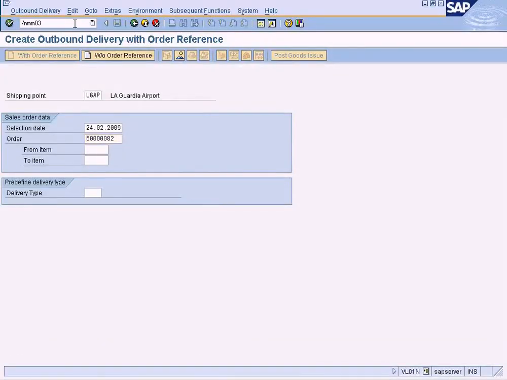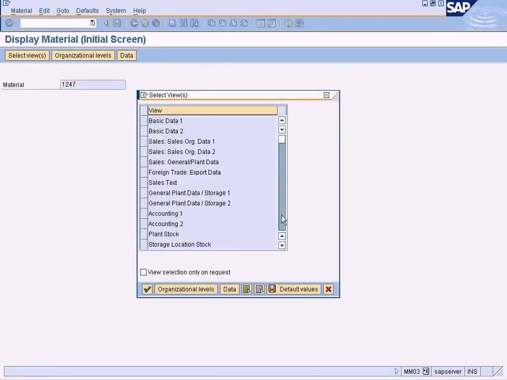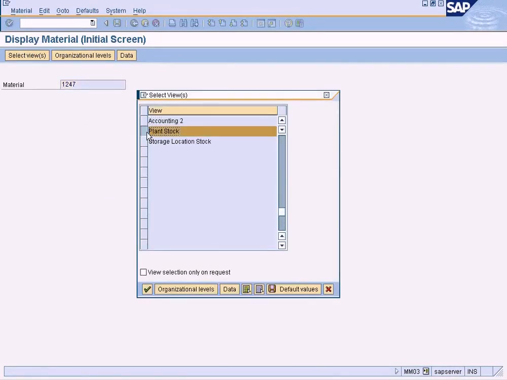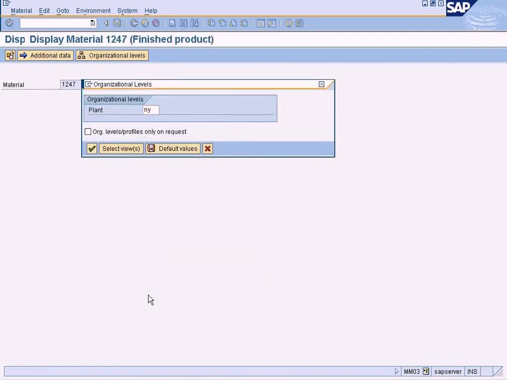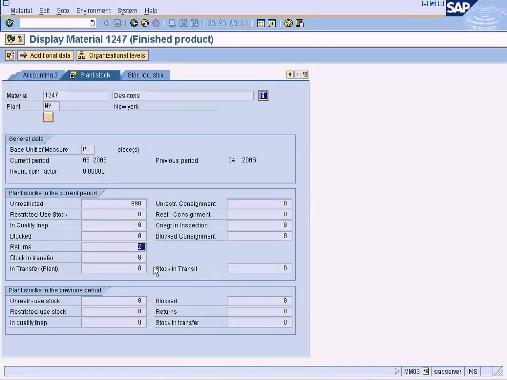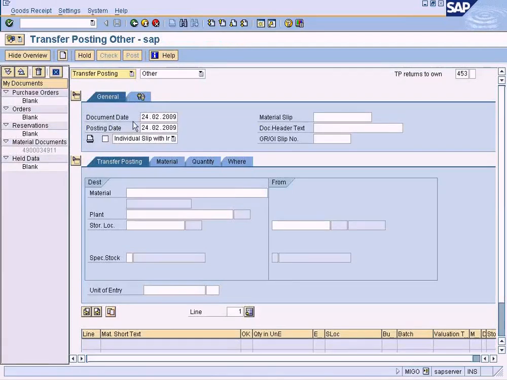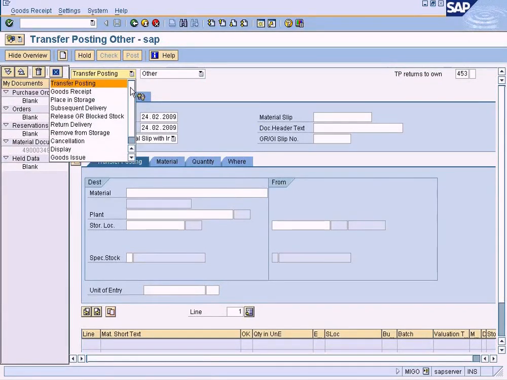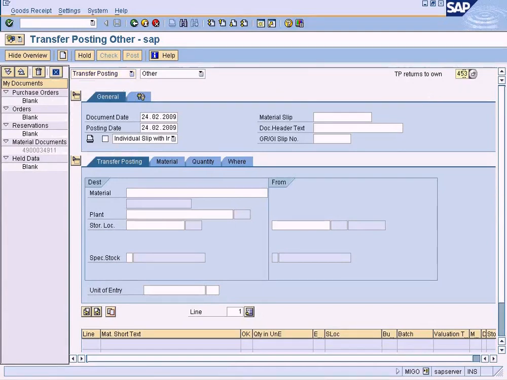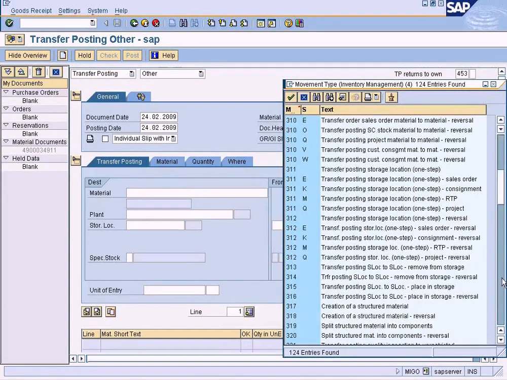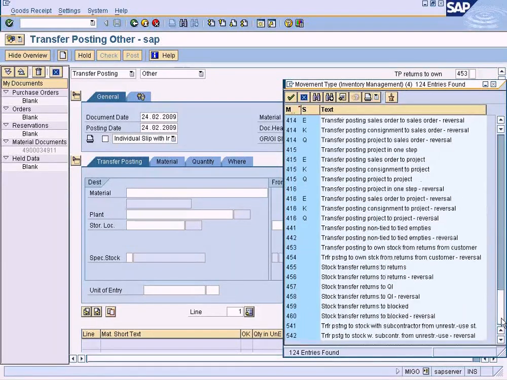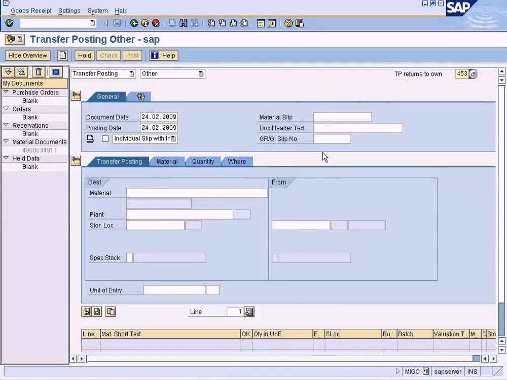Let us transfer the goods which are in the returns location to unrestricted use. I'm going to show you how to do that. We need to go to MIGO, choose transfer posting. If it's not selected, select transfer posting, and choose 453 from this list.